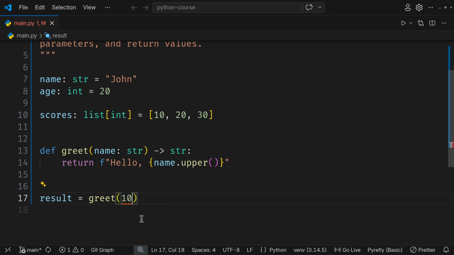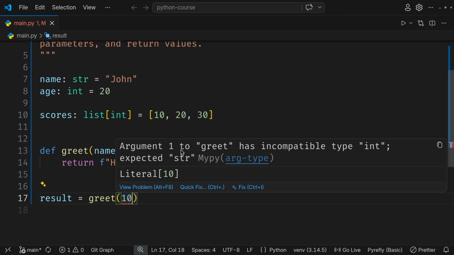If I just do that, as you can see, we are still getting an error saying, hey, argument 1 to greet has incompatible type integer, expected string. So in that way, by using the MyPy extension, we are having proper type checking before we are running the program itself. And this is a huge bonus. That is why, in case you know TypeScript, the TypeScript language really shines. We can add similar type checking in Python as well.